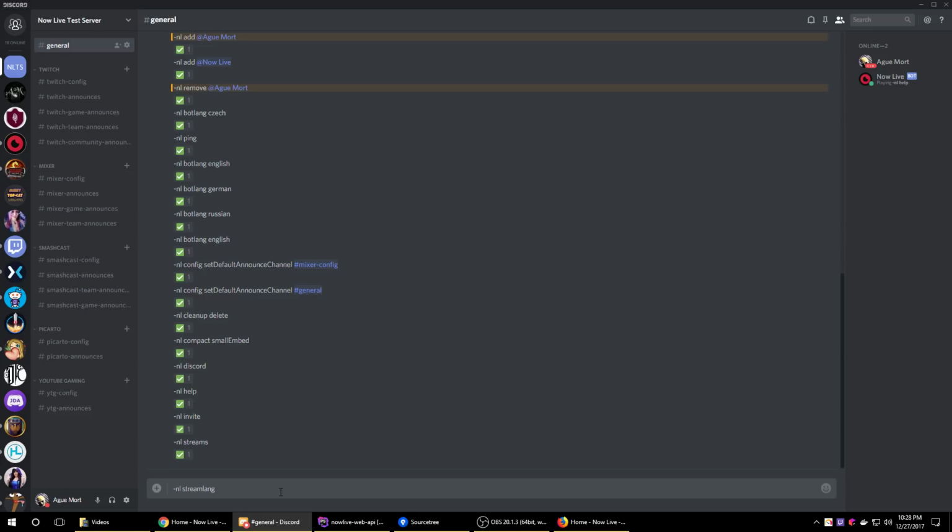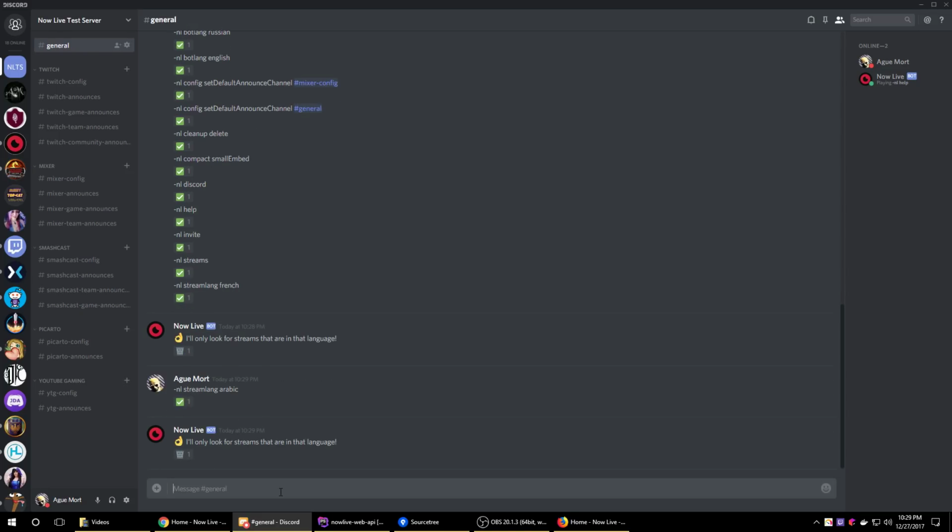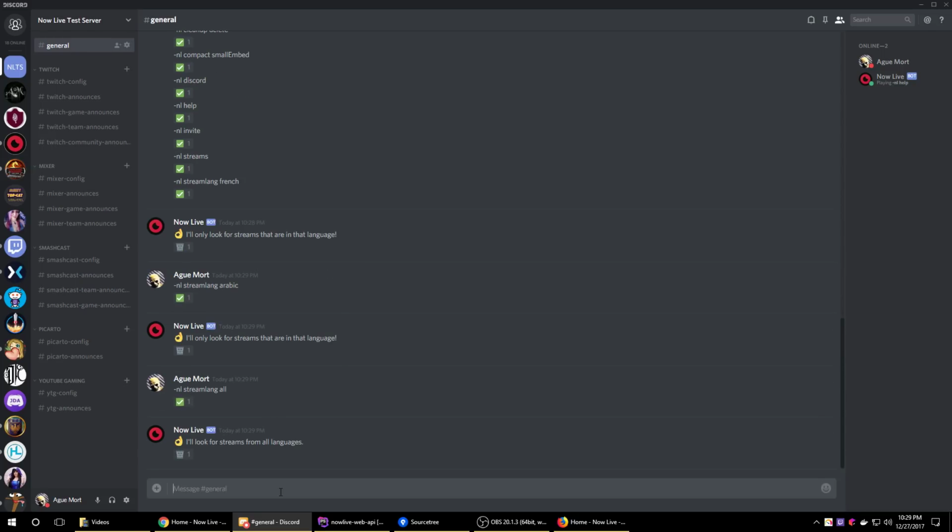Okay, the bot's still going to reply in whatever language you have it set in. So in our case, it's going to reply in English, but we're going to set it to streamlang French. So it's only going to look for streams in that language. Now you can set it to anything. If it's a supported language on the platform, it'll filter it. Let's see, Arabic. Go look for that one too. And if you want to reset it so it doesn't filter based on any language, you would just do streamlang space all. It's going to look for streams in all languages.